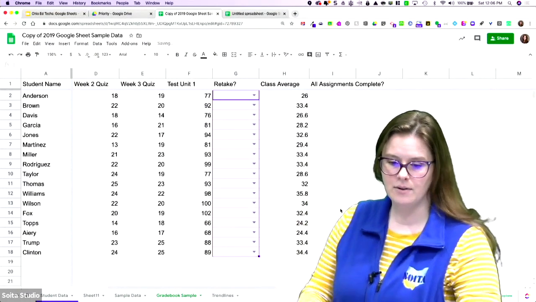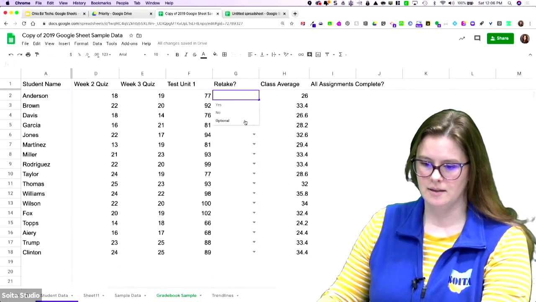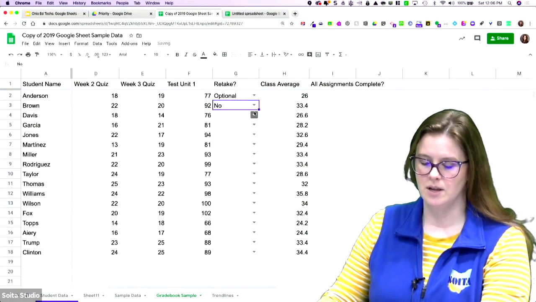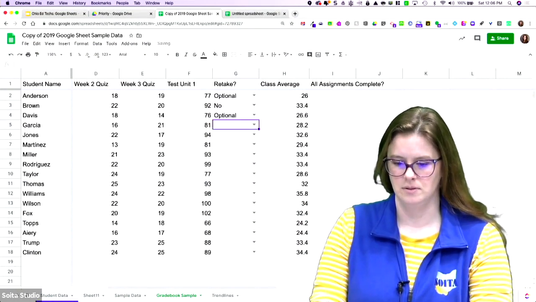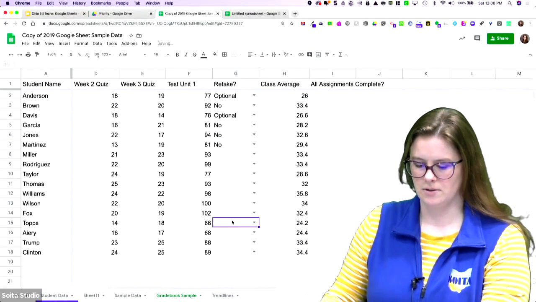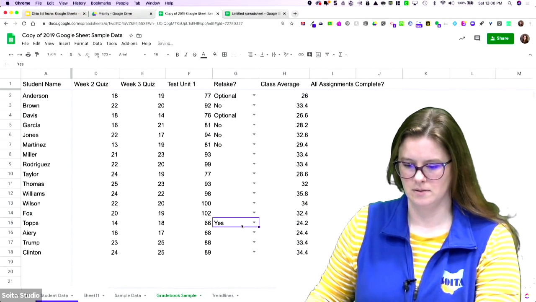And now I have these little arrows where I can say optional, no. And you can still type. Like I can still type optional, no. And you can do an autofill here as well. So like I've got all these no's.